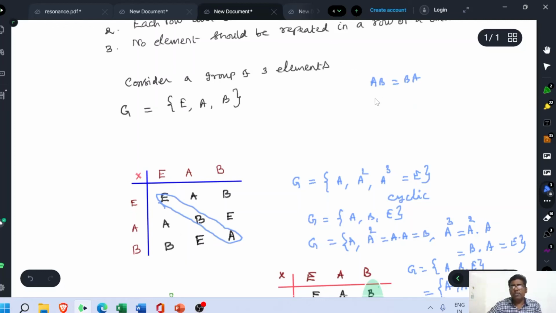The same logic is true for all other cases. A into E equal to E into A. Then B into E equal to E into B. Therefore, the given group G equal to E, A, B is cyclic and abelian.